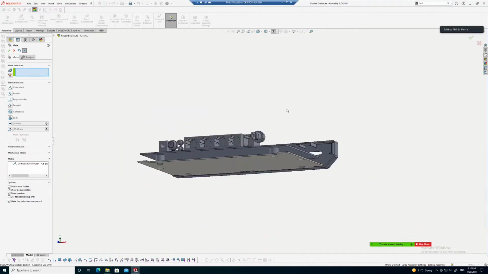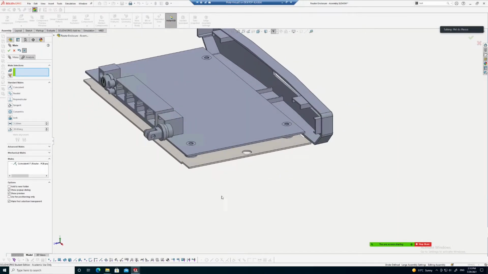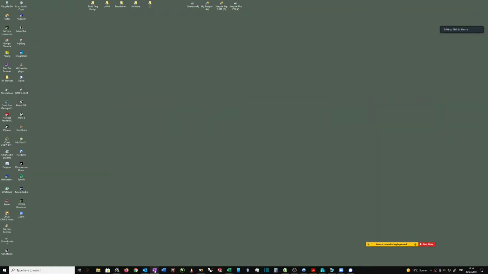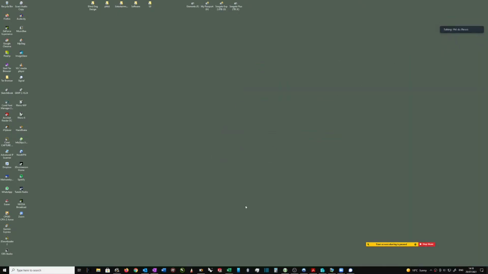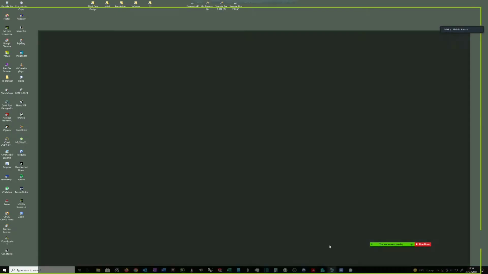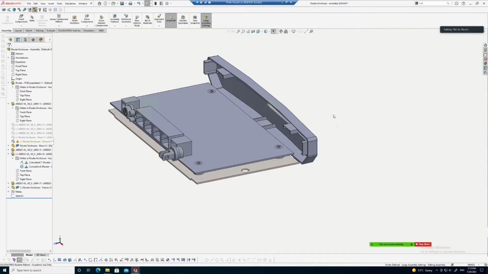So I hope that helps. Any other questions that anyone might have? No. Alright, let me have a quick look at my notes because I know there were one or two other things that I needed to show you. No, that wasn't that. I think that's as much as I'm going to deal with on mates for now.